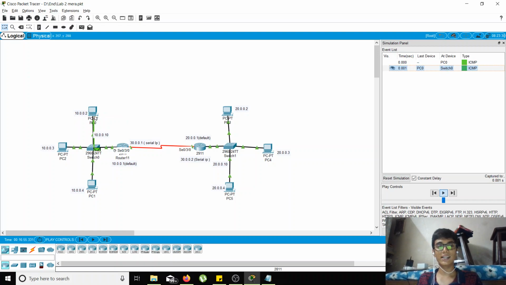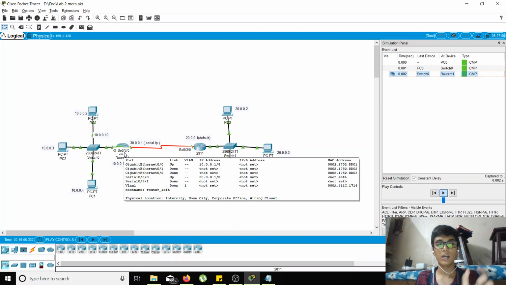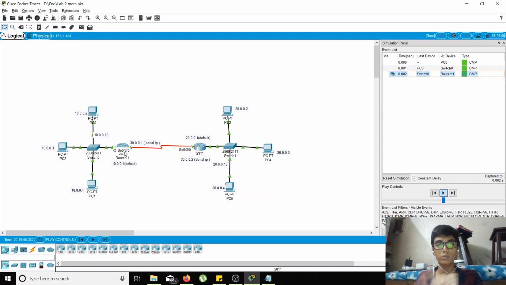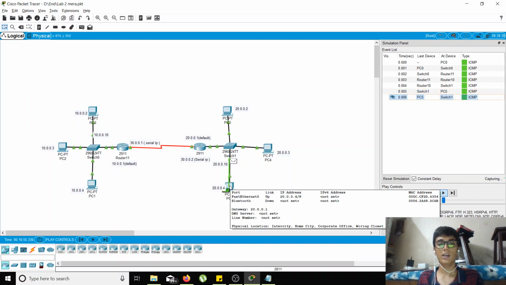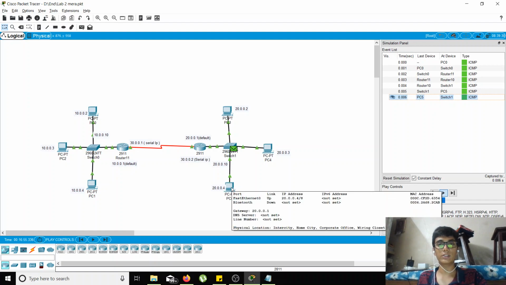Over here you can see that the message is being sent from PC1 to the switch. Now from the switch it will be transmitted to the router, and from the router it will go to router 2 of the second network. From there it will go to the switch of the second network, that is the second switch, and from there the packet will be received at PC5, as I had added a simple PDU for PC5.